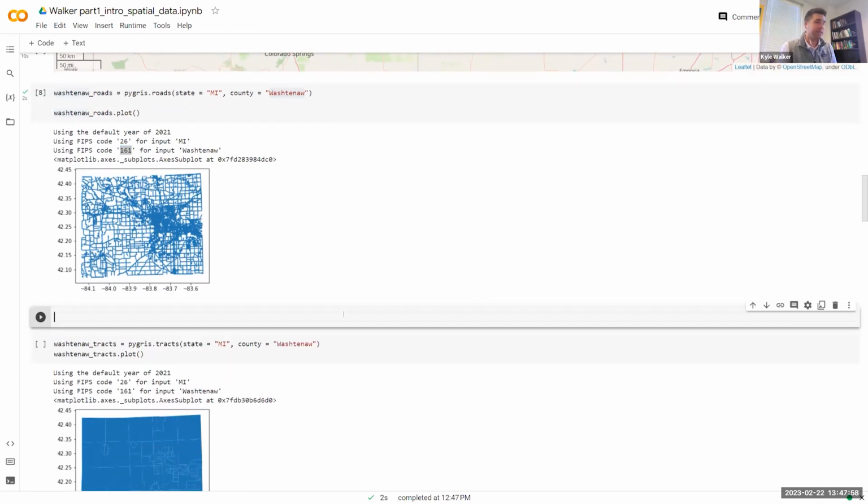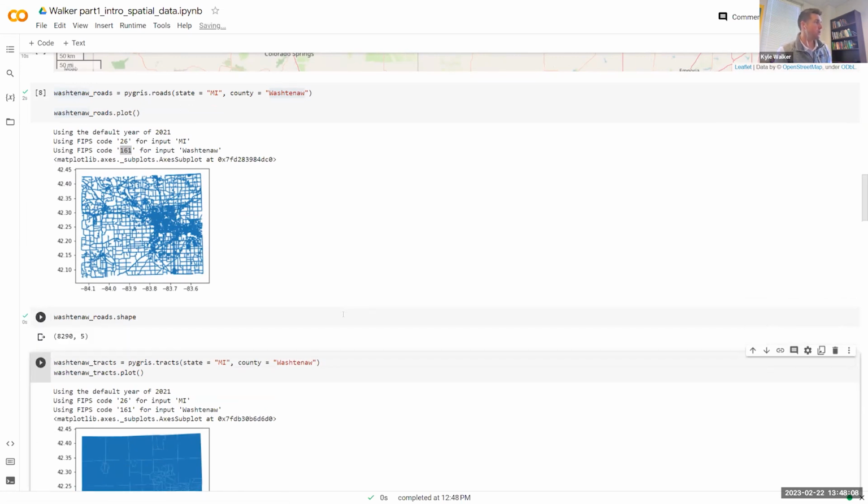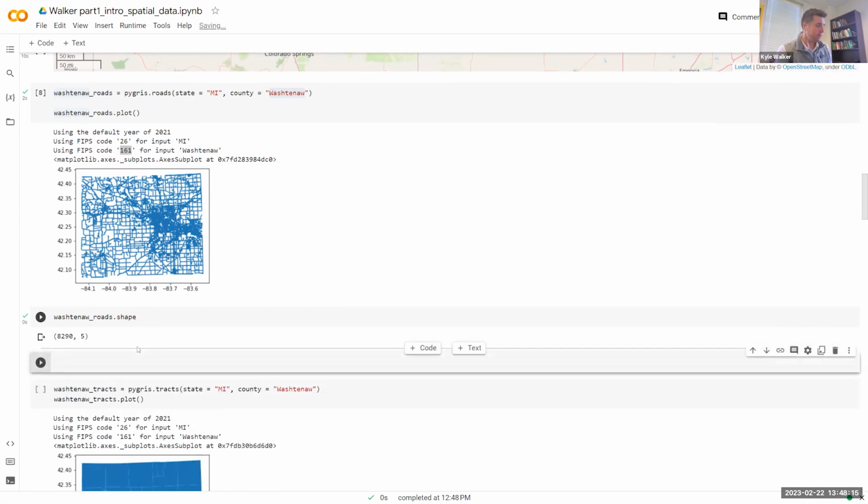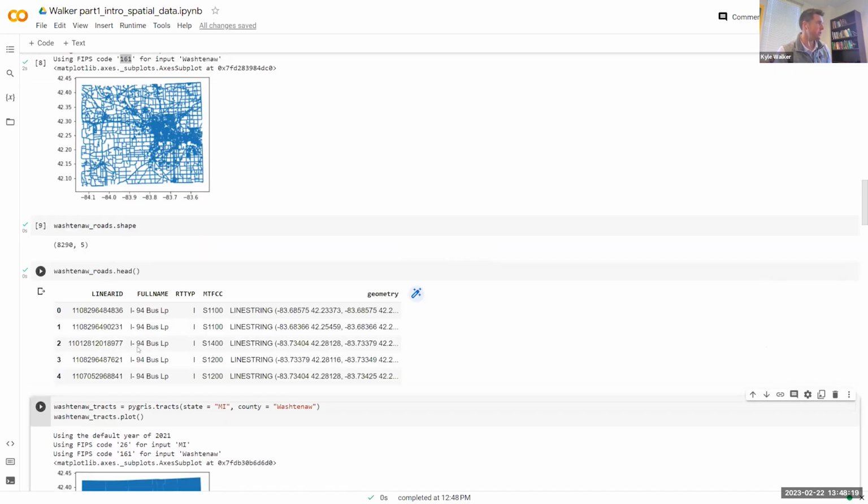I can take a look at some different properties of my data if I'm interested. The shape attribute tells you how many rows are in your data set. So it looks like I have about 8,300 rows. Also, if I want, I can take a peek at my data using the .head method, which we already learned. You can see there's a linear ID, there's a name. You have here the RTTYP. This will give you a road type. So I is for interstate.